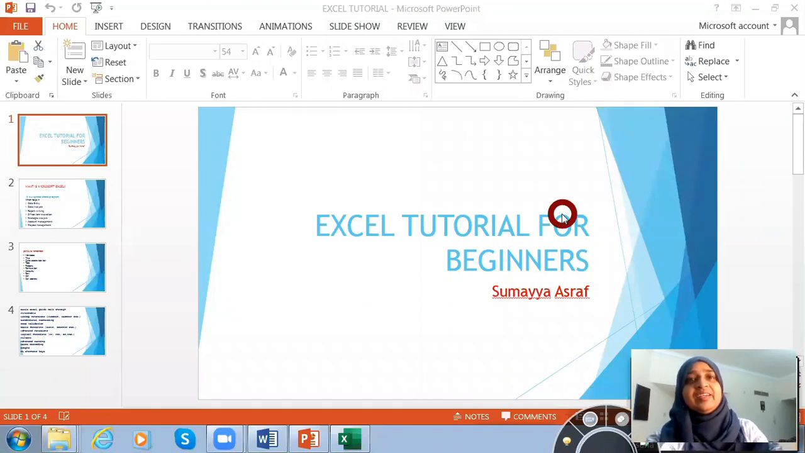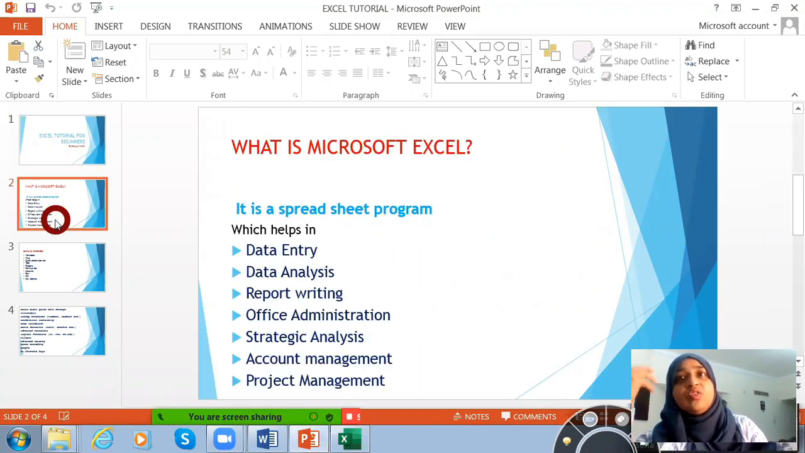Before getting into Excel, let me ask you a question. What is Excel? As you all know, Excel is the most commonly used software application in day-to-day life. It is the most common tool to analyze and manage different types of data. Basically, Excel is a spreadsheet program developed by Microsoft, which helps in data entry, data analysis, report writing, office administration, mathematical analysis, and project management.